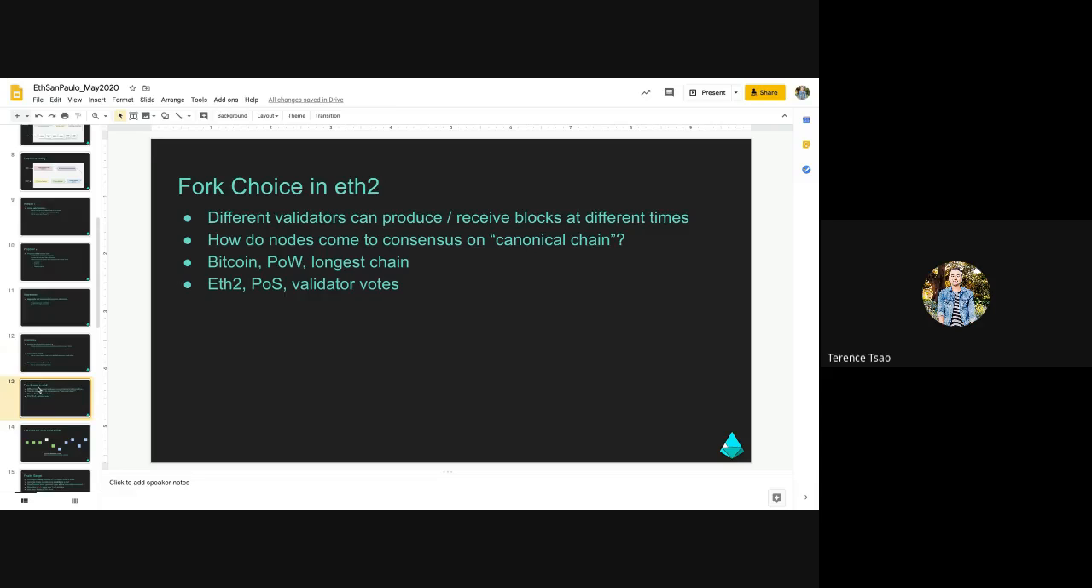So let's talk more about fork choice. I did mention LMD GHOST earlier. That's the fork choice that we're using in ETH2. The problem we're trying to solve is that different validators can produce and receive blocks at different times, and sometimes they may be offline, so they have different views of what the blockchain looks like. So how do the nodes come to consensus on what is the canonical chain, what is the final chain?